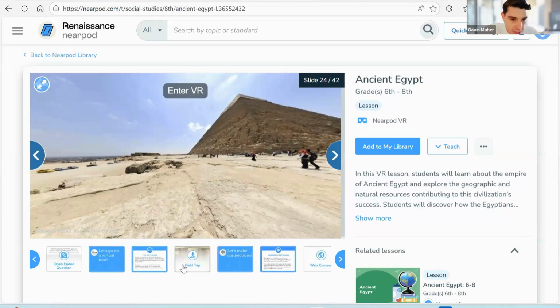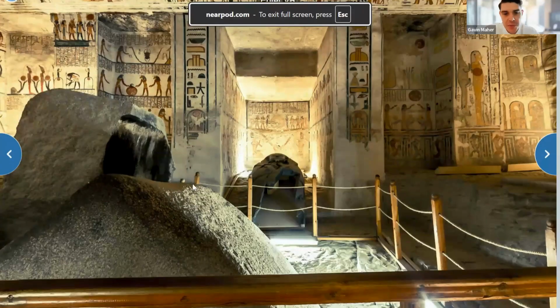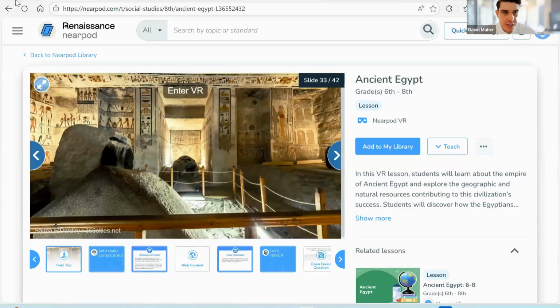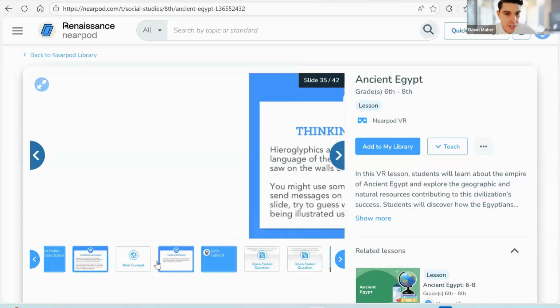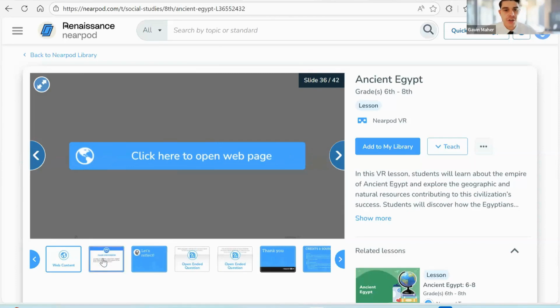And there's actually a third virtual reality feature in this lesson where the students will be investigating a tomb, and they'll be looking at the drawings on the wall. They'll be investigating various artifacts that they can find in the tomb. So again, very engaging, and very interesting for the students. And as always, you pop out, we're thinking critically. I've inserted a web link here where the students can investigate, do some more inquiry, really extends their learning.